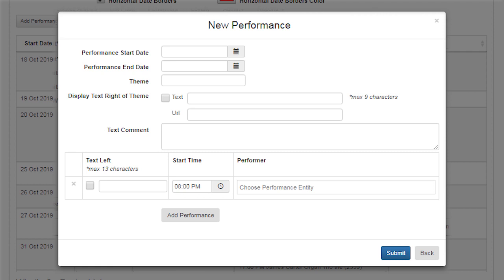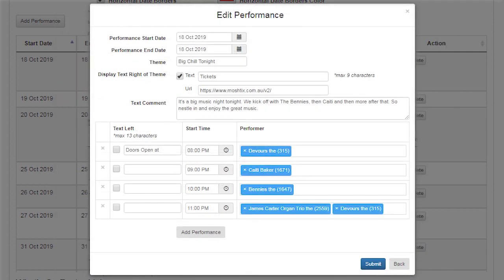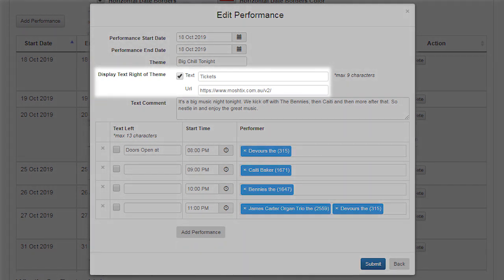The following image displays the configuration entered to create the What's On entry for the 18th of October, having the theme Big Chill Tonight. Note that the field named Display Text Right of Theme is used to display the word Tickets. If a user clicks on that word in the app, then the app will take the user to the web page of a third-party ticketing service as defined in the associated URL field.